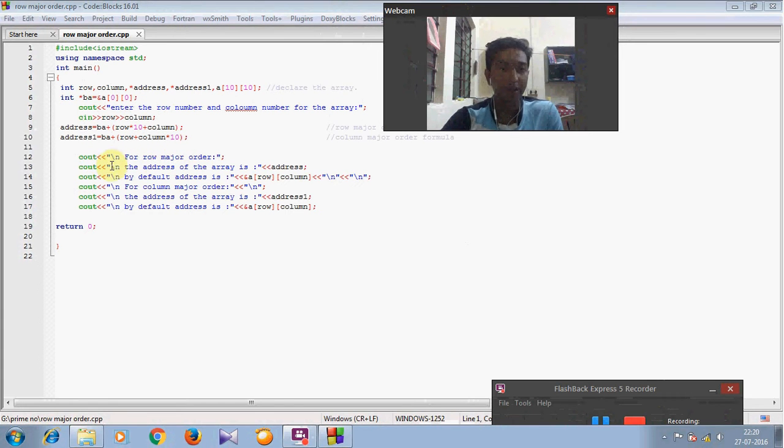Here I state that for row major order, the address of the array will be printed out, and the default address will be printed for this row and column value. And for the column major order, address1 will be printed, as the address of the array is address1, and again the default address value of row and column.